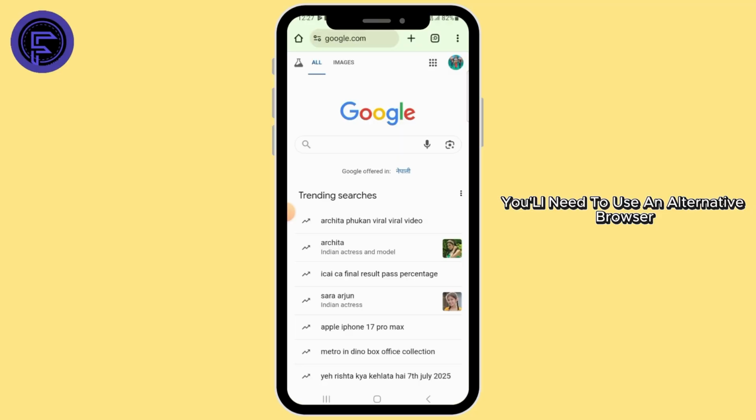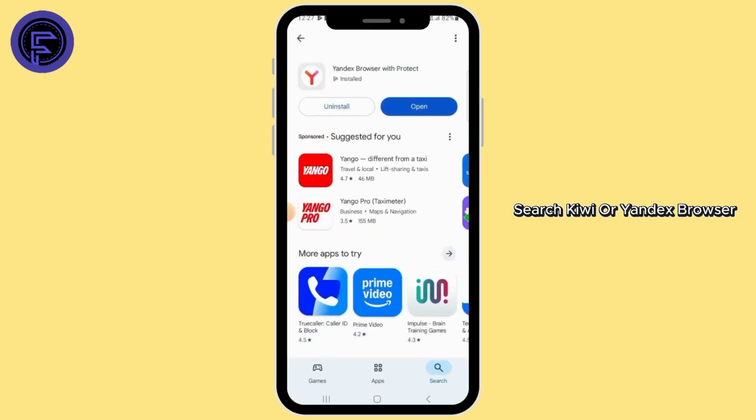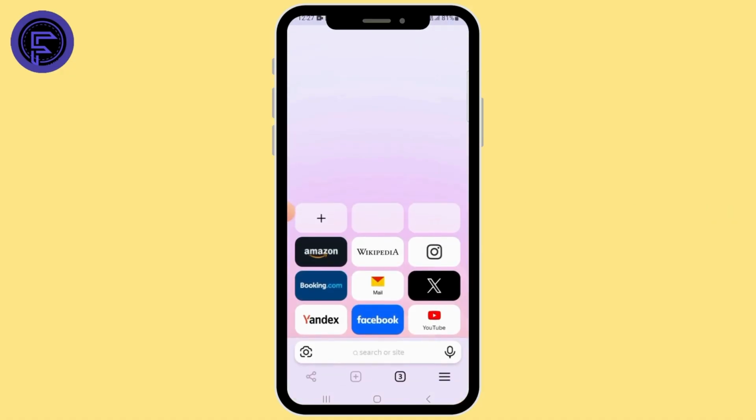You'll need to use an alternative browser like Kiwi Browser or Yandex Browser, which are both based on Chromium and support Chrome Web Store extensions. So you want to head over to Play Store, search Kiwi or Yandex Browser and tap on the install option. After that, tap on open.